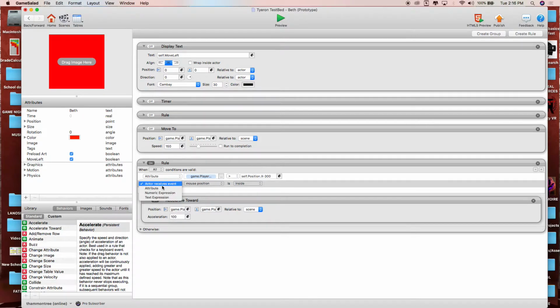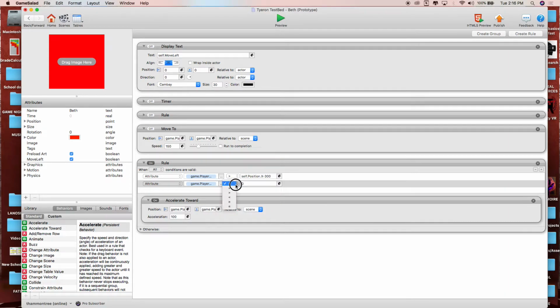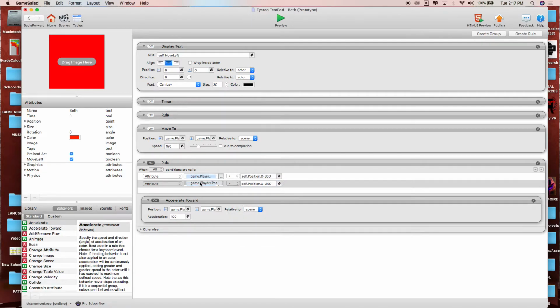We're going to be checking again, another attribute. Checking on game player X position. Now, keep in mind, you can do this with Y as well. We can take the same idea. And now we're going to say, is the X position less than the self position of Beth on X plus 300? Okay, now let me run through what this is doing.